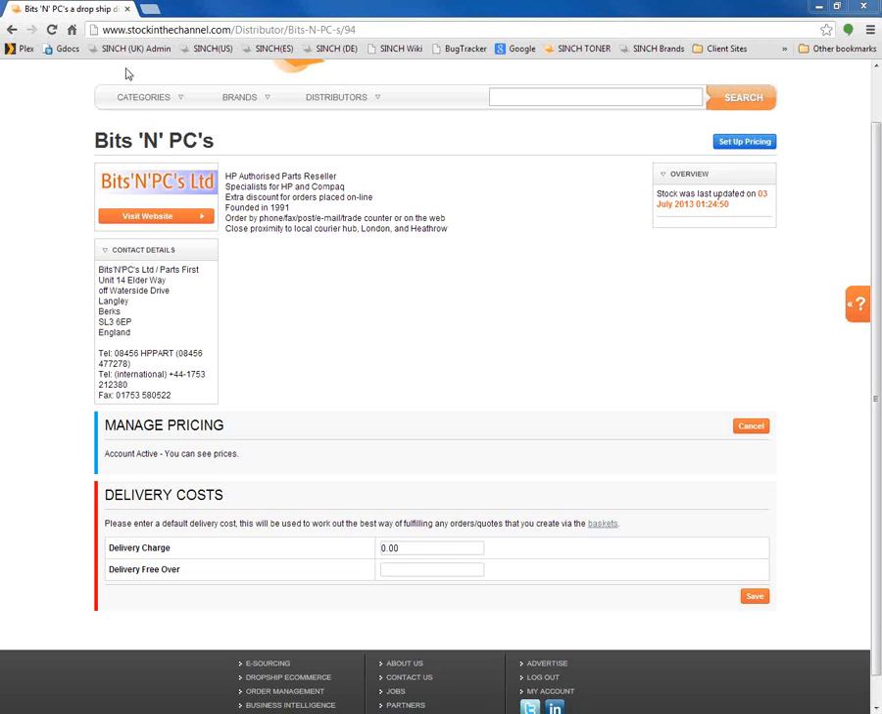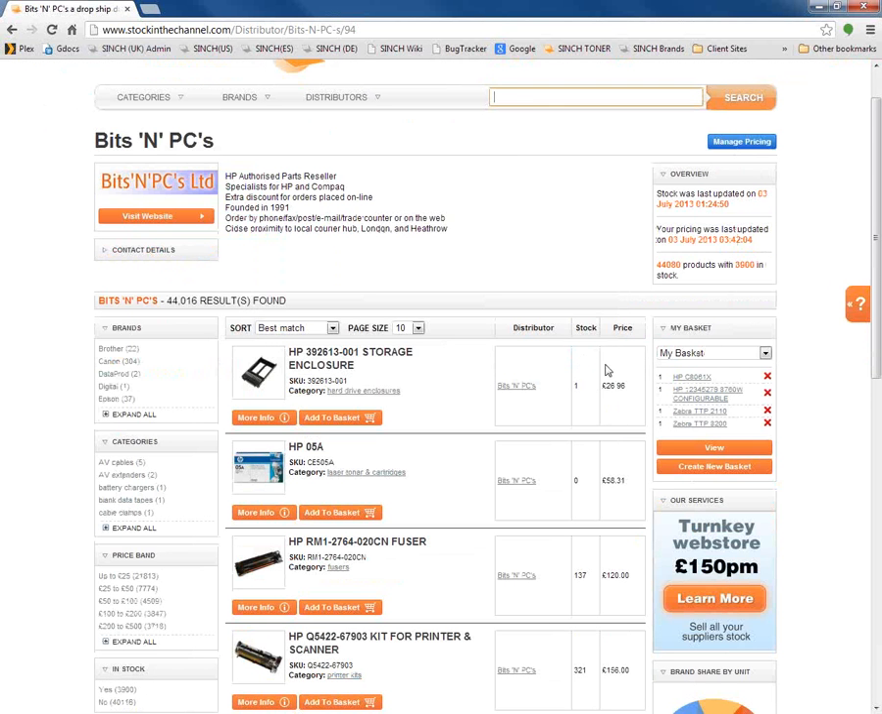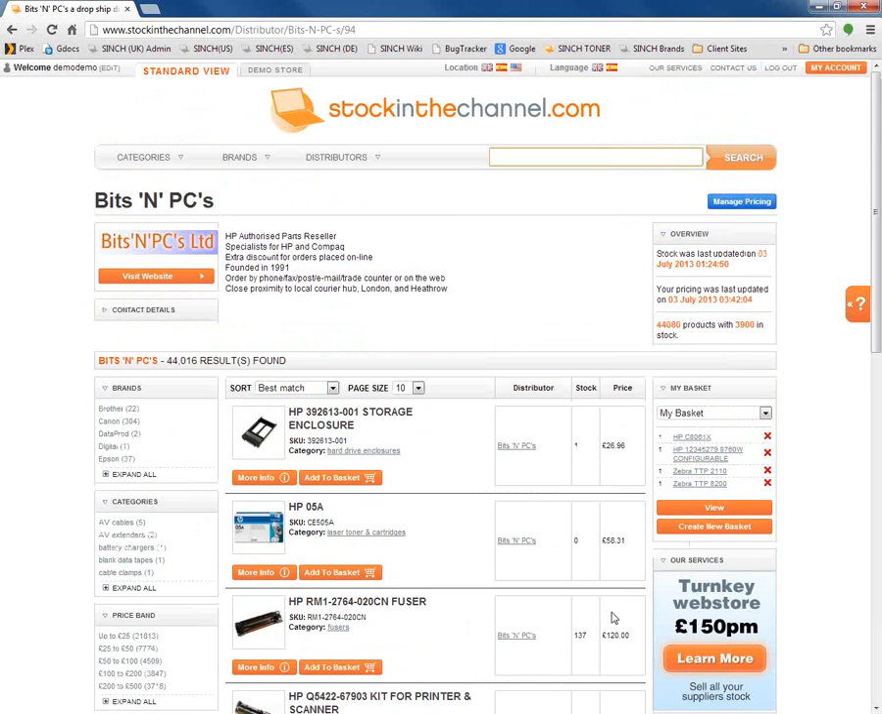So if we just refresh this page now, you can immediately see that we're now viewing not only stock level but prices as well. Now, I picked on Bits and PCs because they're what we call an auto-approved distributor. They only have one price file within Stock in the Channel, and everybody has the same price. That's why the setup of Bits and PCs is so fast, because there isn't a decision to make about which pricing the reseller receives. They just get the price file that we have on record.